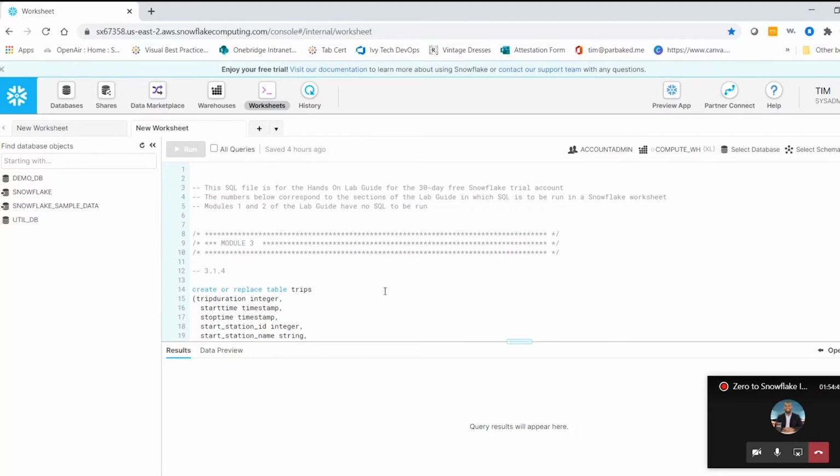If you look across the top of your browser window, you'll see the main menu pieces here: the databases, shares, the marketplace, warehouses, worksheets, and history. We will spend a lot of time in the worksheet section. We'll also be hitting up database and warehouse. We'll hit share a little, but not a lot. But our big areas will be the databases and the warehouse and worksheets.